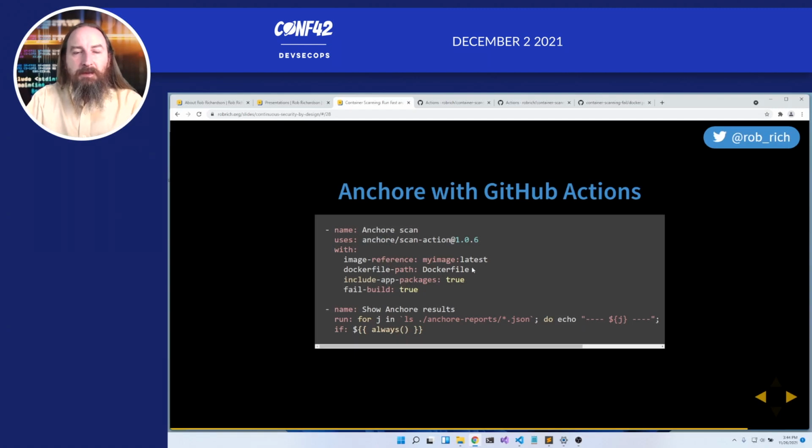We'll pass in the image, we'll pass in the Dockerfile. We're also going to look through app packages, so it'll look for npm and NuGet and Python packages as well. And then here's a fail on build command, which I haven't been able to get to work. In theory, it's supposed to fail if there are too many vulnerabilities, but it doesn't.